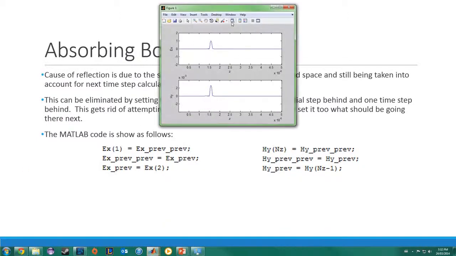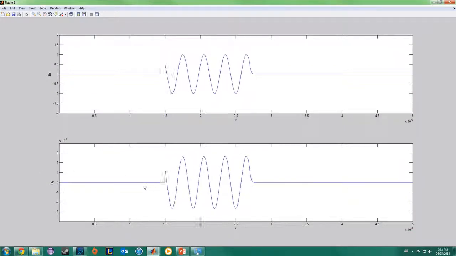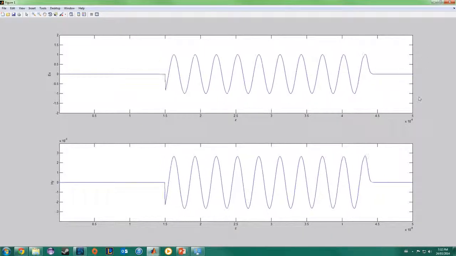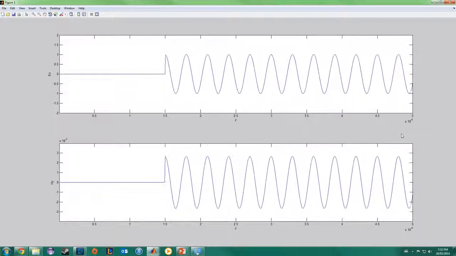What this looks like is this. And you can see now, once this wave gets to this boundary here, it's just going to continue on with no reflection.